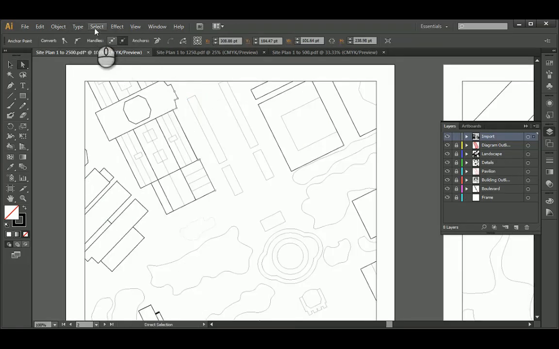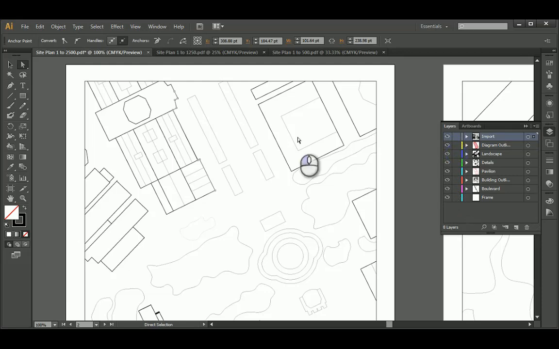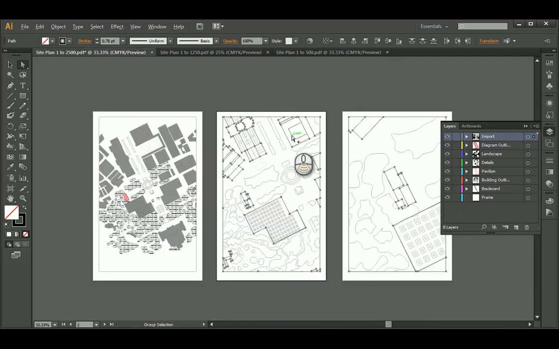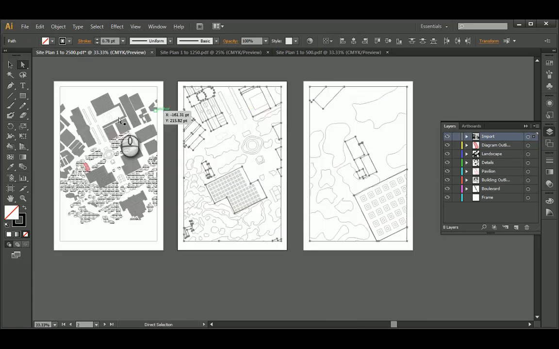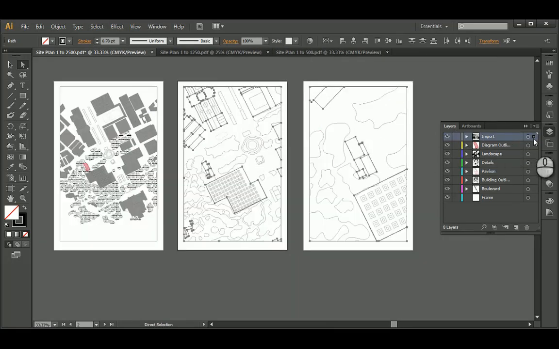Make sure this artboard's active. Control Shift V. So now we have all of our line work and all of our drawings, even though they were exported as separate objects, in one master file. And I can look at these in sequence rather than flipping through pages. I can see these all in relation to one another.